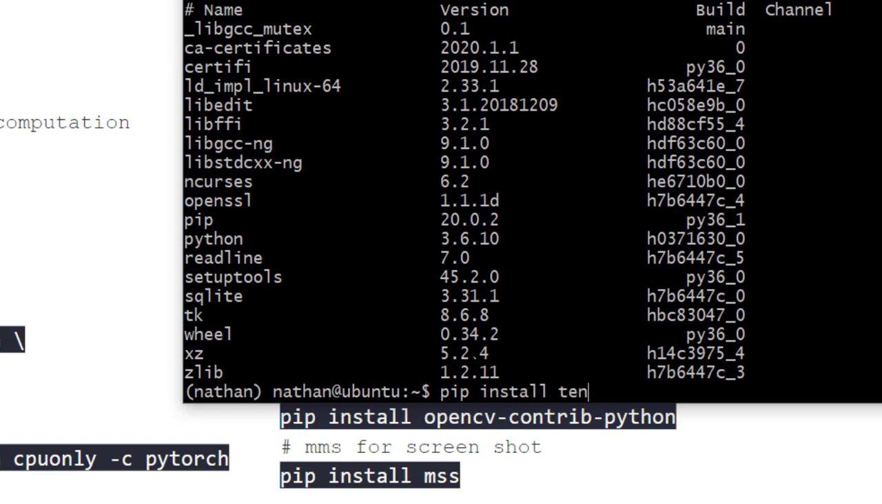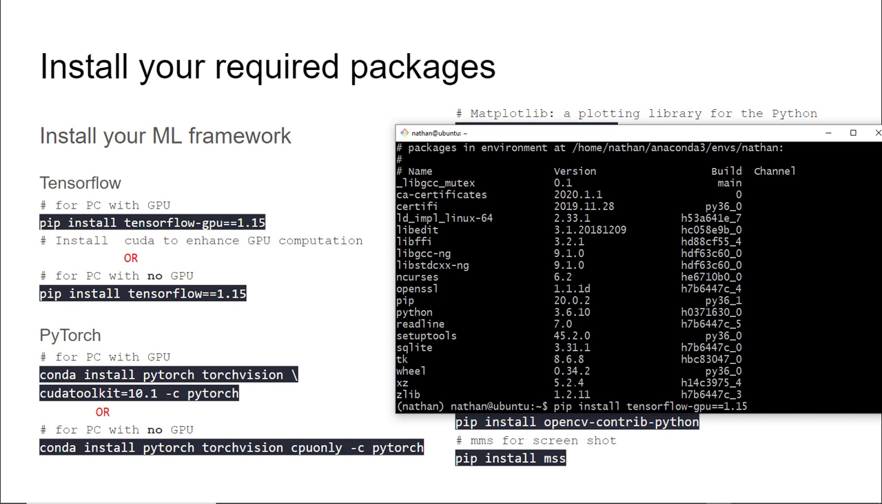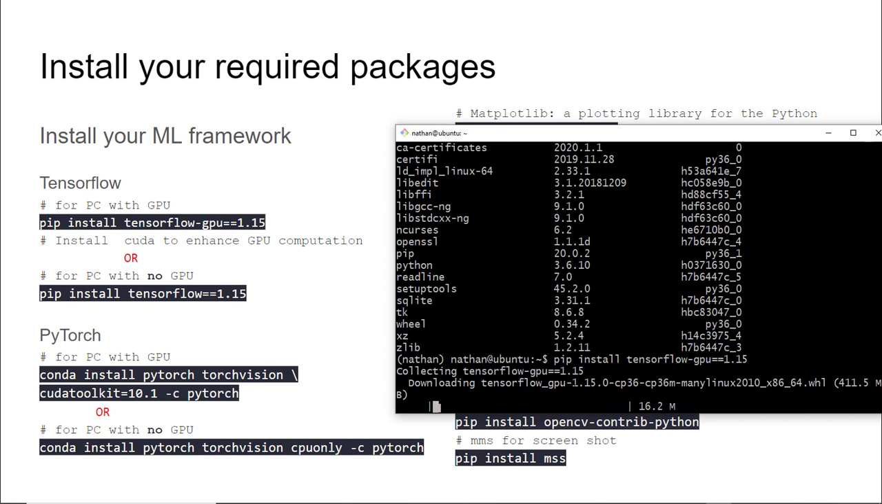tensorflow-gpu equals the version of TensorFlow we need. If you need another version, maybe less than 1.15, you can use it, but I would recommend you to use version 1.15. So I will press enter, and now it's downloading TensorFlow.